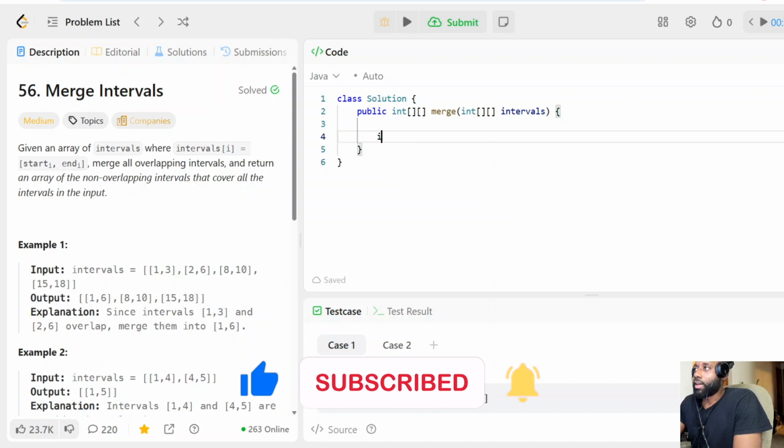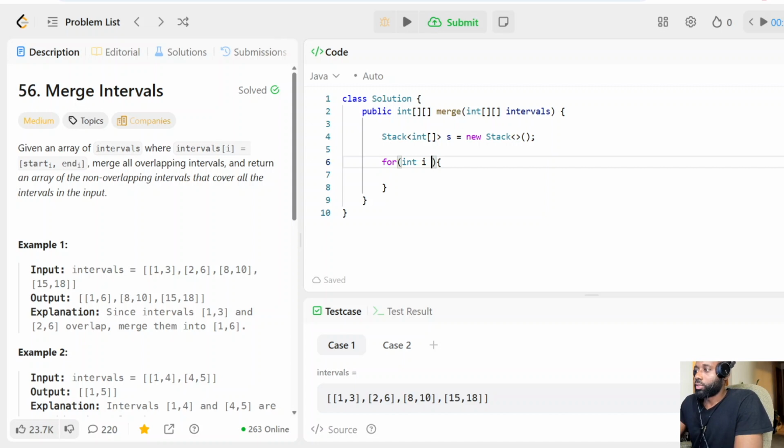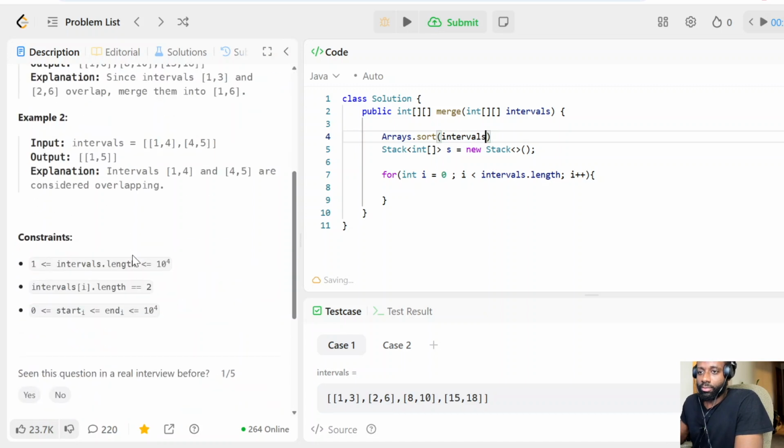We said that we'll introduce some sort of a stack, just to have access to the previous one. New stack. Now what we're going to do is simply loop through our interval list. And you guys should already see that I'm missing one crucial thing: we need to sort the intervals, because they're not sorted. So we're going to go ahead and sort them.